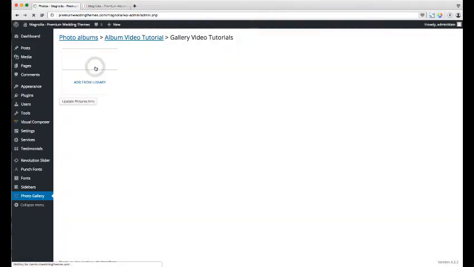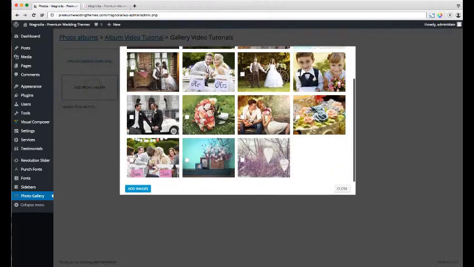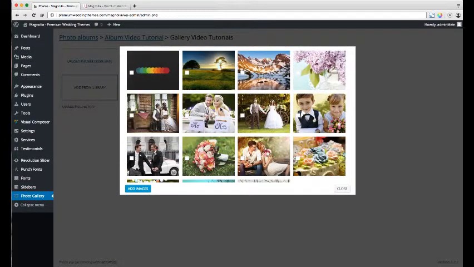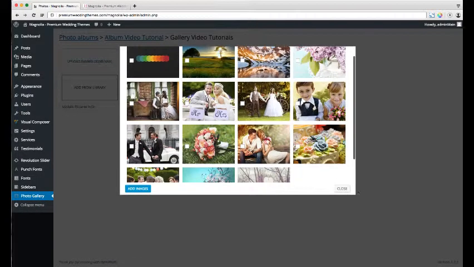Click it. And then I can either add from an existing library, meaning images that I've uploaded to these galleries already. Now, I need to make it clear that the images you see here are only images that you've uploaded to the photo gallery. This is not the entire WordPress media gallery. It's only images that have been uploaded thus far to the gallery section, okay? So I can choose images from here if I like, or I can add new ones.